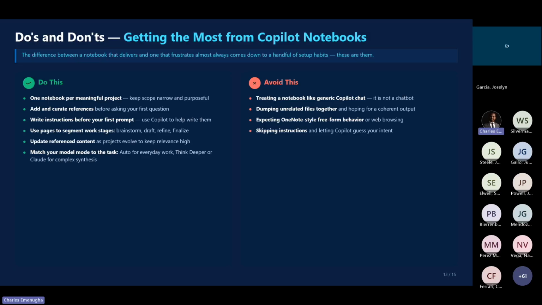A notebook is just going to be specific, right? Also, don't dump unrelated files together. Remember, I talked about reference materials. So your reference materials must be relevant to the notebook context.